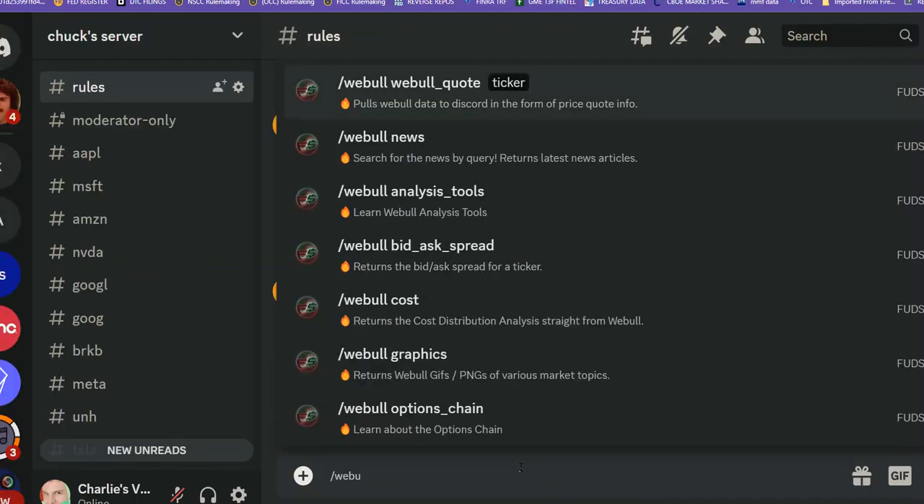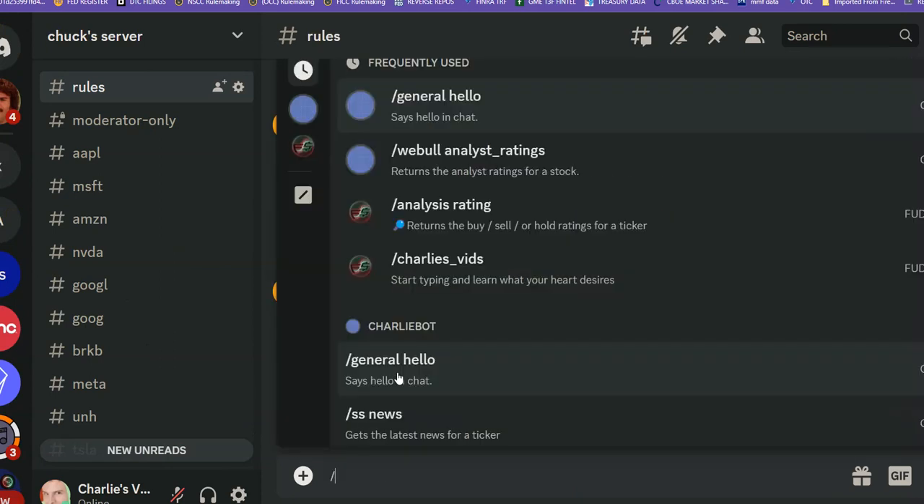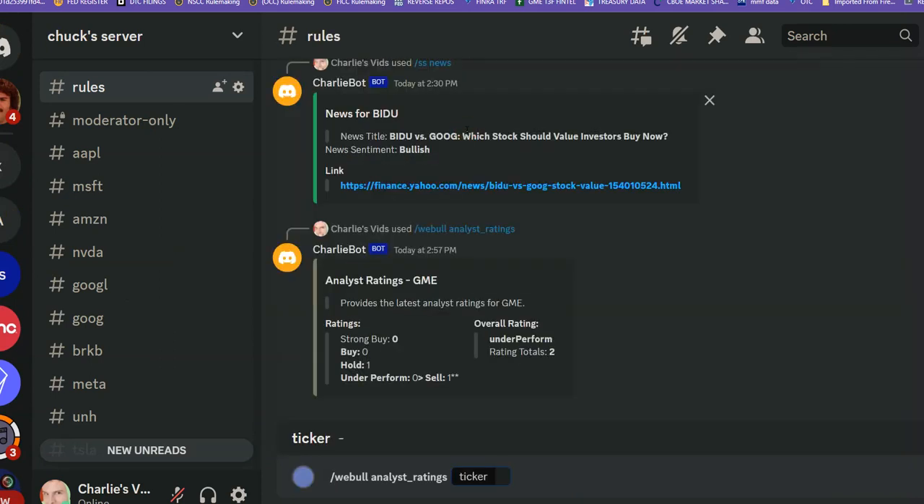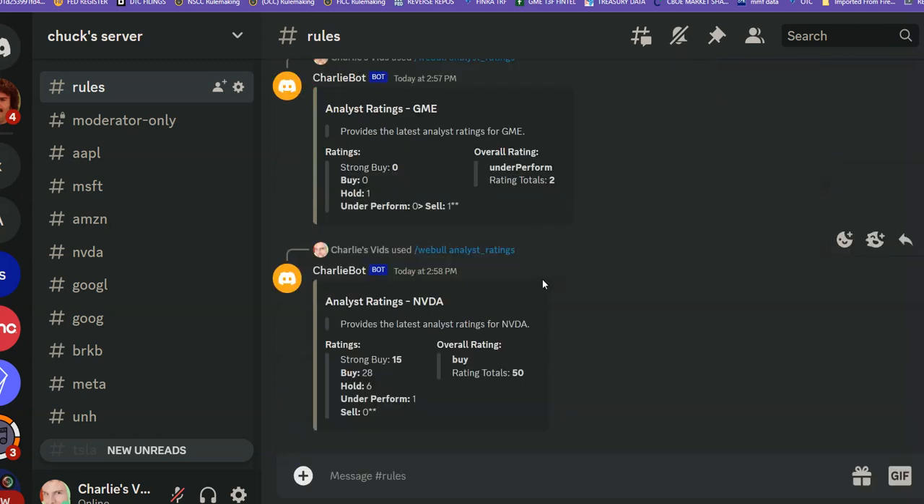So Webull, and you can see from my other bot here, I've already incorporated some other Webull commands. Analyst ratings for NVIDIA. And there we have it. Much better output. Strong buy 15, buy 28, hold 6, underperform 1. Rating totals is 50 with an overall rating of buy. So there you have it. There's how to add in the Webull API.